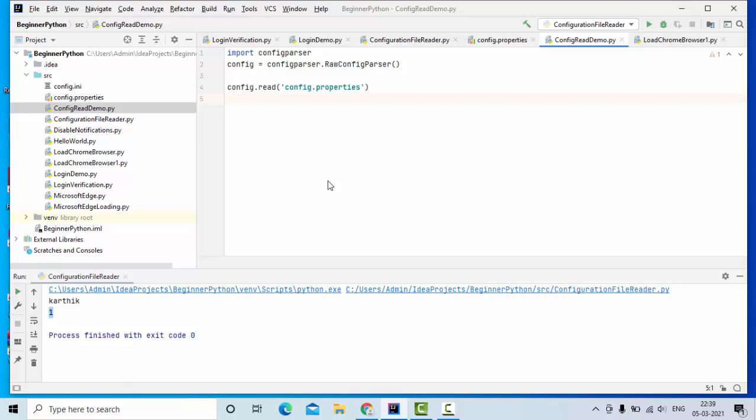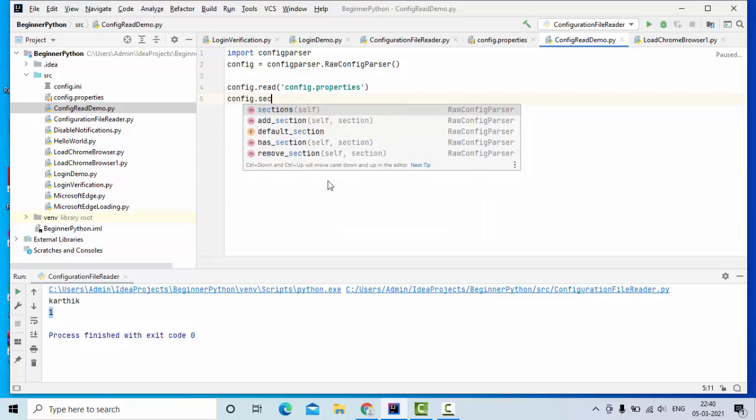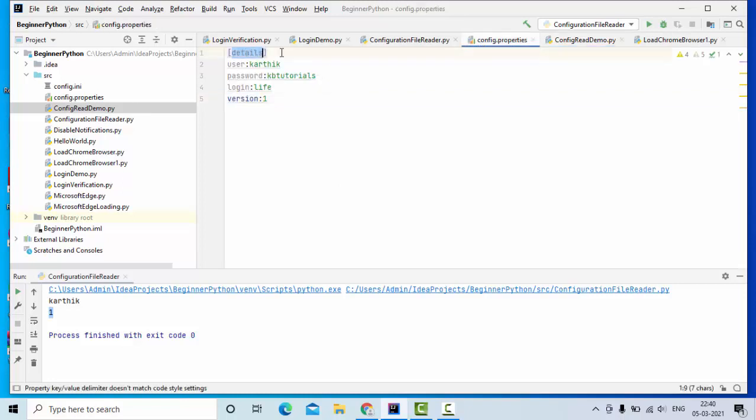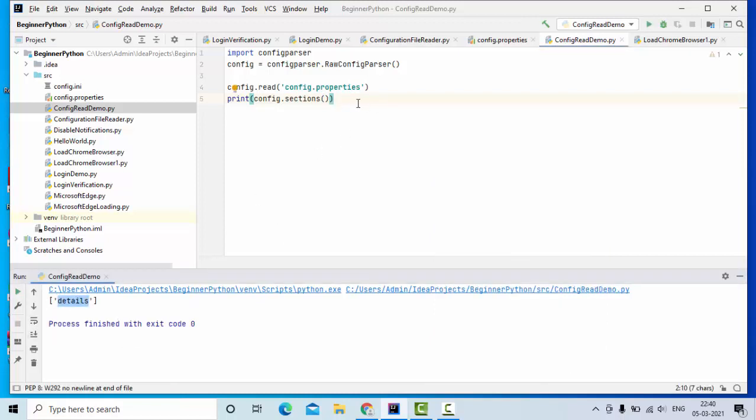Now once that config object is pointed to the properties file, you can simply get the values that are present in the properties file. First let me get the sections. The sections value is nothing but this details, which is my section. So let me try to get that. config dot sections, use print here, and run this. Now you could see I got this value.